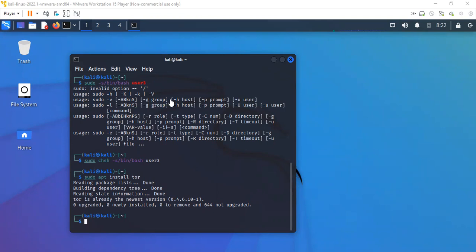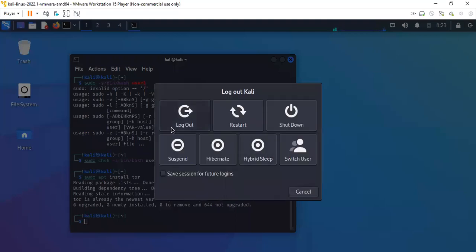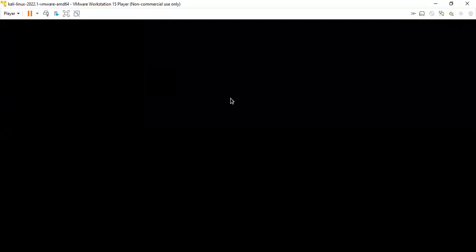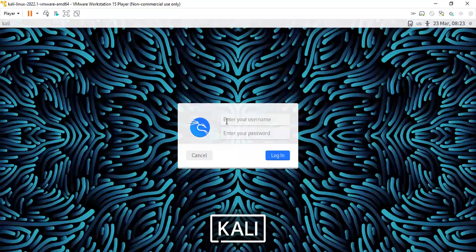In the previous session, we created some test users and we installed Tor. We have installed Tor via the command line, but we want the application to be running from the desktop, right? So the next thing we are going to do is log out from Kali, and we are going to use the users we created to install Tor.